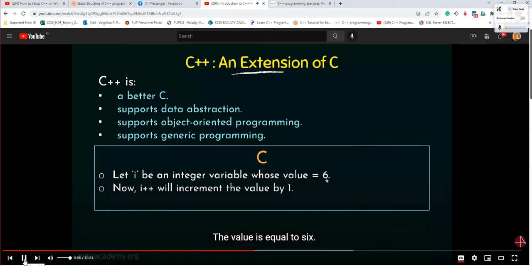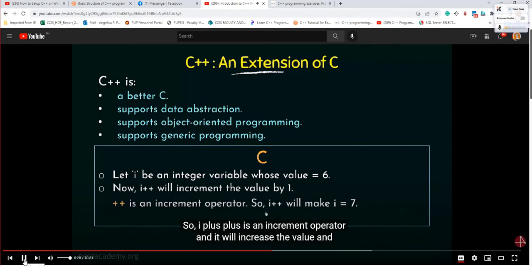And what is the value? The value is equal to 6. So that means I is equal to 6. Now I plus plus will increment the value by 1. Now this plus plus, if you put this plus symbol 2 times after this I, that signifies an increment operator in C. Now what is an increment operator? The increment operator will increase the value by 1. So I plus plus is an increment operator and it will increase the value and make I equal to 7, because the previous value of I was equal to 6. So 6 plus 1 equal to 7. So that is what the increment operator or this plus plus operator does.